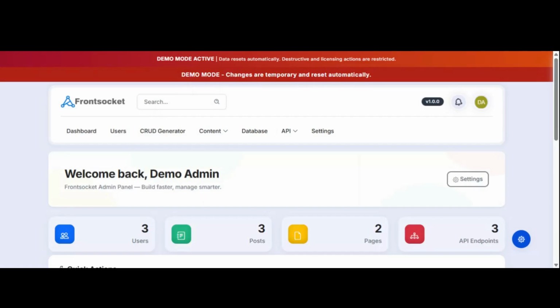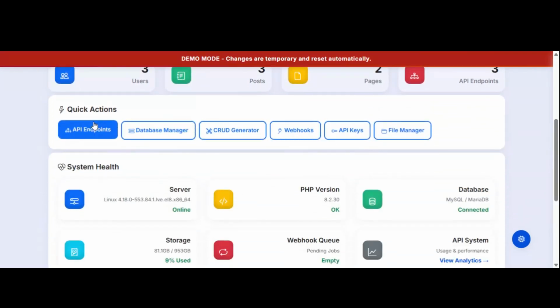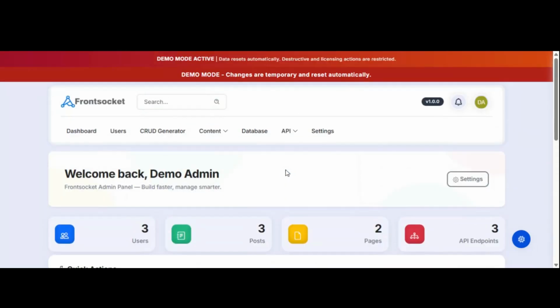So now we are in the dashboard. We are in the Frontsocket admin backend dashboard. These are the tabs. We have the dashboard tab, the users tab, the crud generator tab, and the content tab, and inside the content tab we have posts. Here is where you manage posts. You don't have to write backend script to be able to post blogs or news or portfolio into your website. From here you can do it.